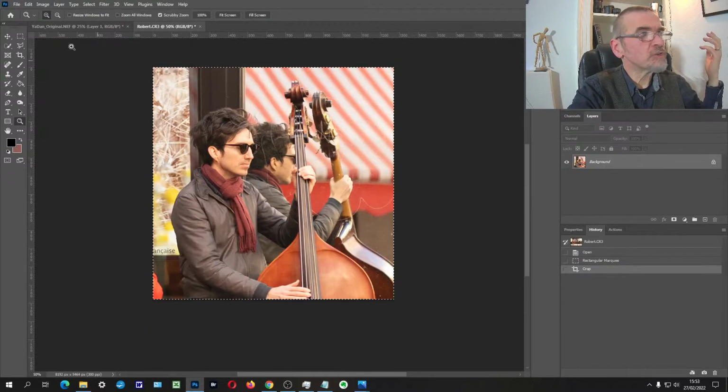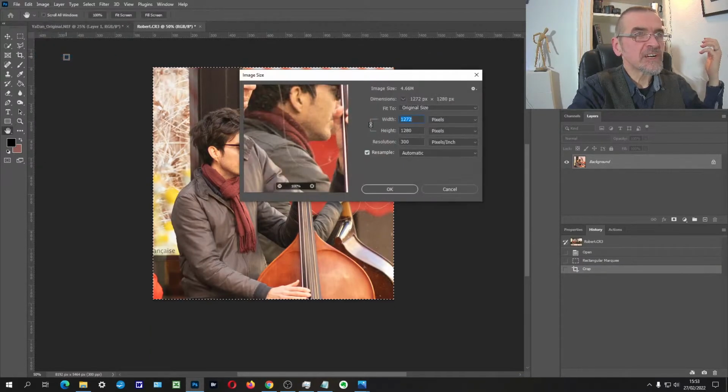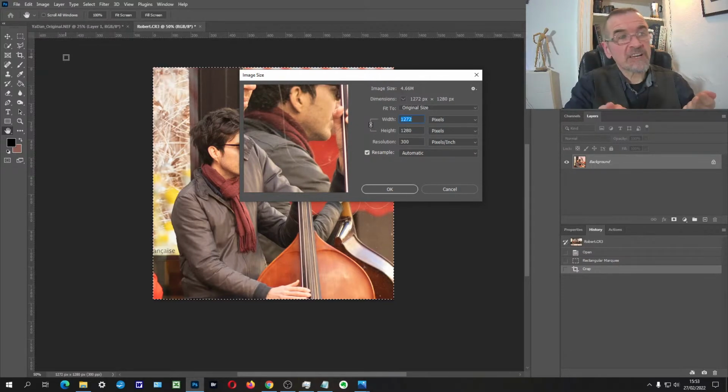Whereas when we go to your crop, your image size is now 1,200 pixels. So if you were printing at 300 dots per inch, you've got a 4-inch photo. Now, you might be able to stretch that a little bit and maybe make that 5 or 6 inches.